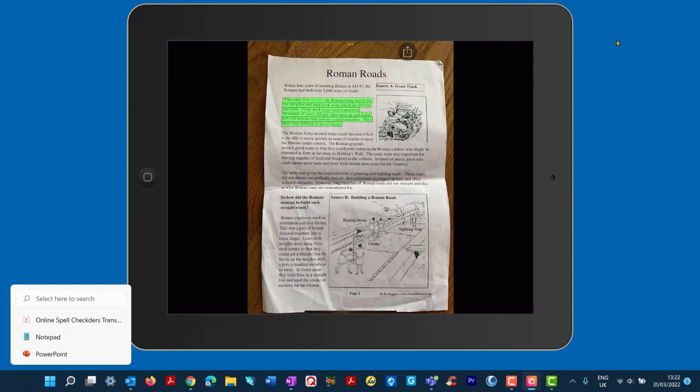When they first arrived, the Roman army had to use the old grass and mud trackways which the Britons had used. These trackways were sometimes thought to be able to move quickly to areas of the army was given the important task of planning and building roads.